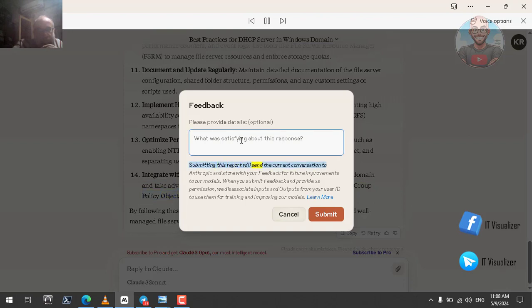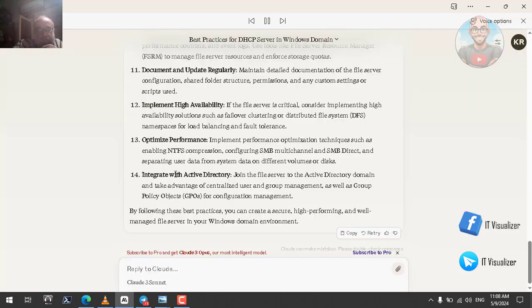Submitting this report will send the current conversation to Anthropic and store with your feedback for future improvements to our models. When you submit feedback and provide us permission, we disassociate in.